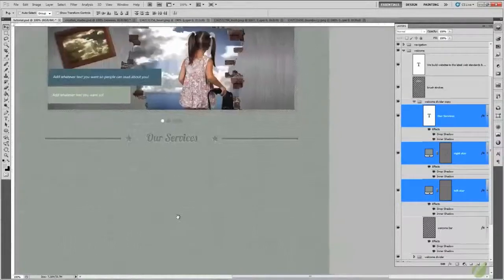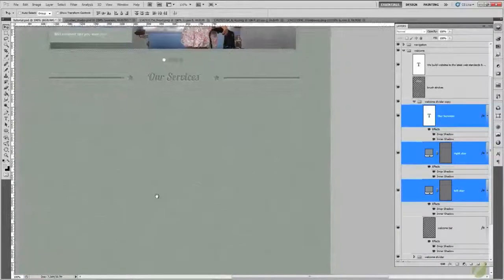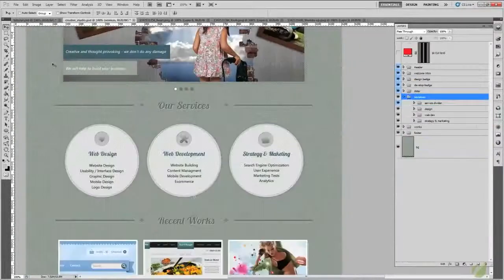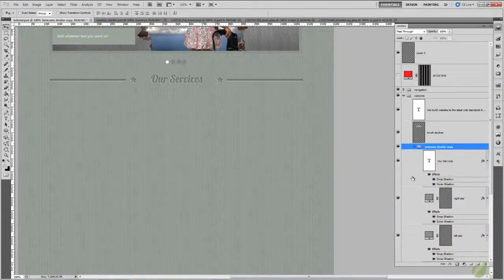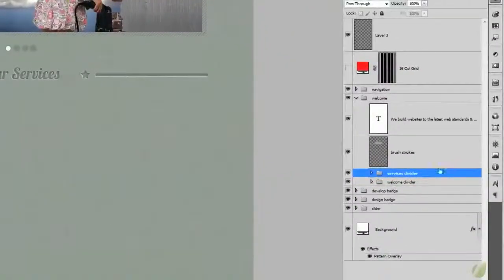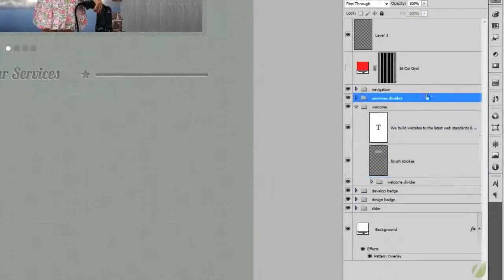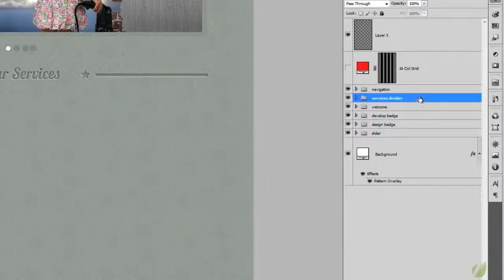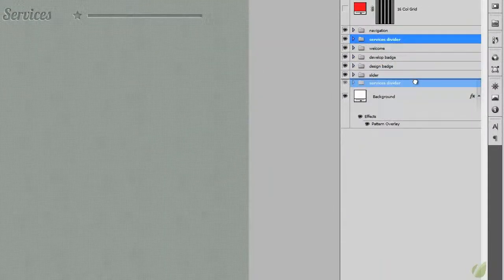So move your document up using the space bar. Then what we're going to do now is create our first circle, which is going to be web design service. So we'll call this design in a moment. If we close that off, change this group name to services divider. Make sure we're nice and organized. Okay, and then we'll just take that out of that group. We don't want it in there. Possibly move it down below the slider group.